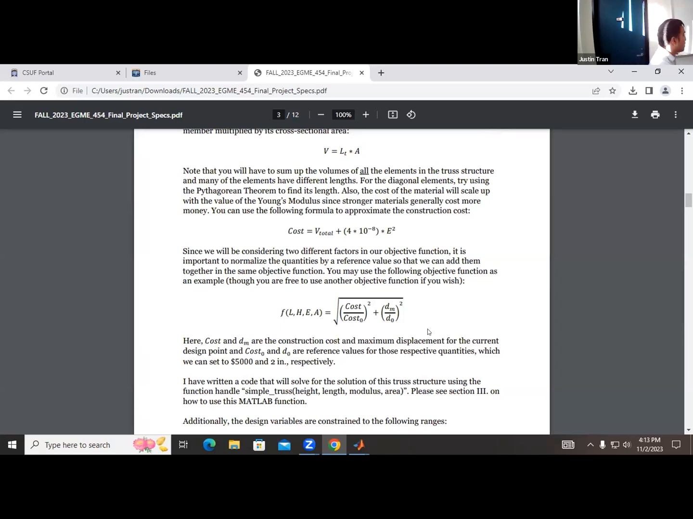So that's the constraints and the objective of this optimization. Any questions on this so far? Okay.